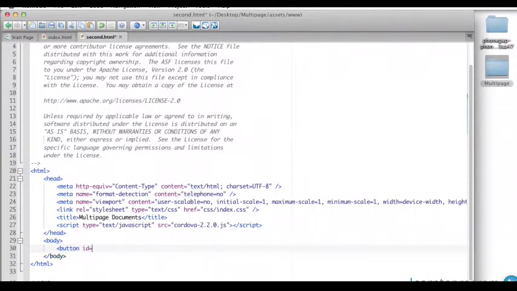So button ID equals btn page 1. This will move us back to page 1. And really, page is probably a bad nomenclature to use when it comes to mobile apps. You probably want to use something more along the lines of screens. And you can think of this as like a menu for a game.